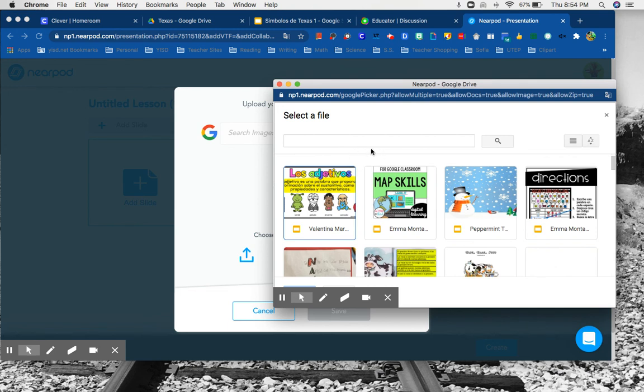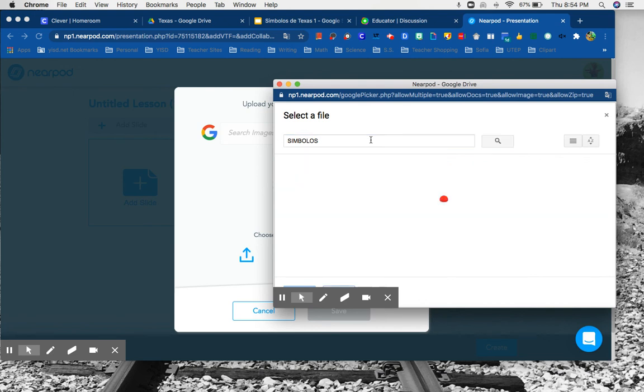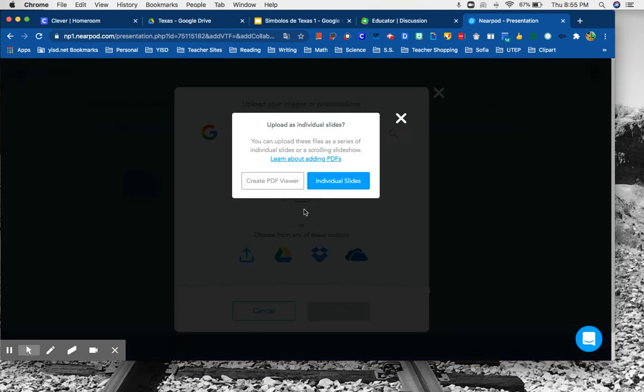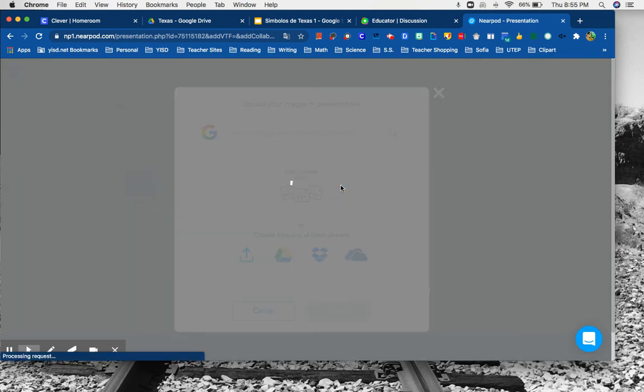And then from here, you can search the activity that you're looking for or the file. And so as you can see, this is the file that I'm looking for. I'm going to go ahead and click on it. And it's going to ask me if I want to upload as individual slides. I do want to go ahead and do that. I don't want to create a PDF. So I want to do individual slides.